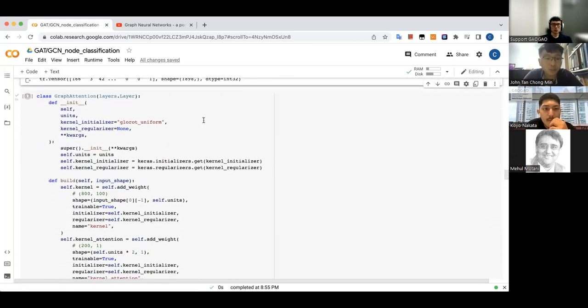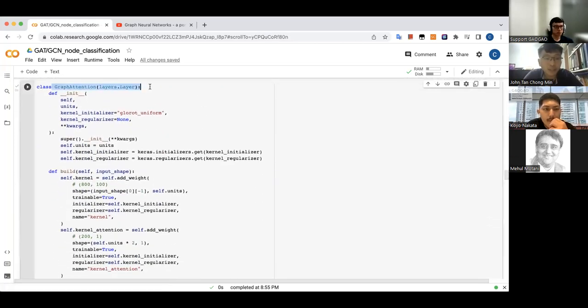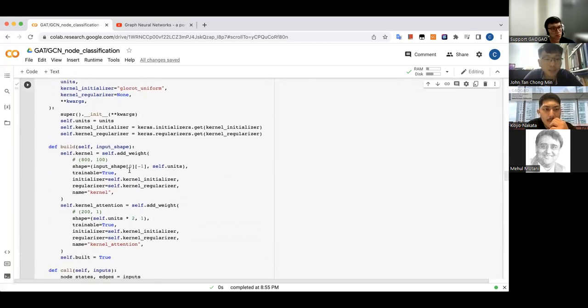The main thing is the graph attention layer. This is the main layer. We have two things. One is the weight matrix. Remember, we have a weight matrix W, so we initialize a W here. This is the hidden layer dimension: 100 is the hidden layer dimension, and 800 is the original size. So my H dimension is 100.